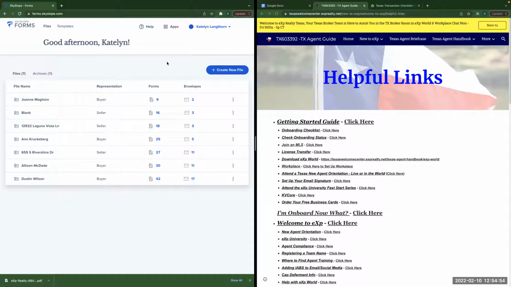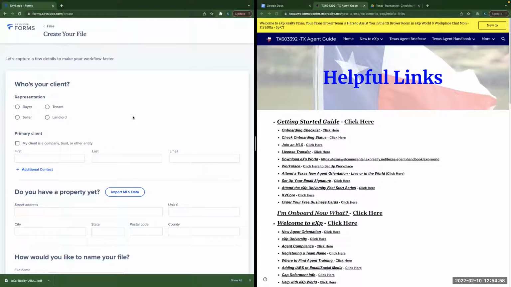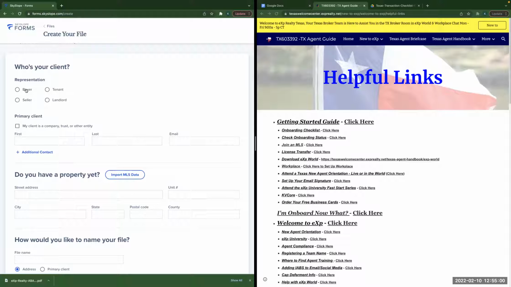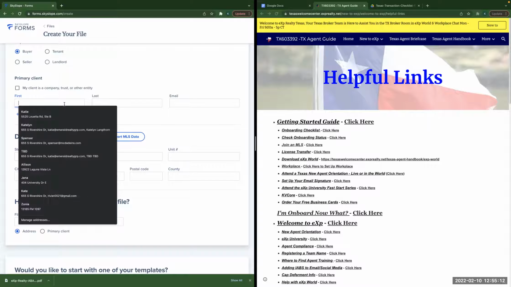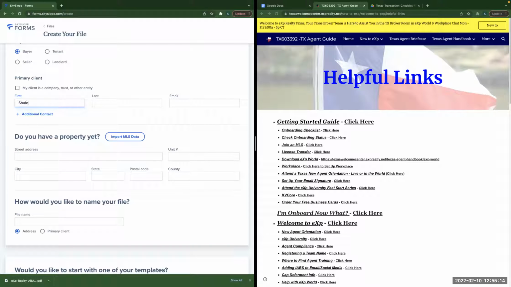Okay, so I'm going to go to Create New File. And I'm representing the buyer. If they were an LLC or an LP or sole proprietor or whatever, then you would click Entity and it changes how you fill this out. But Shayla wants me to send it to her, so I'm going to send it to her real quick.